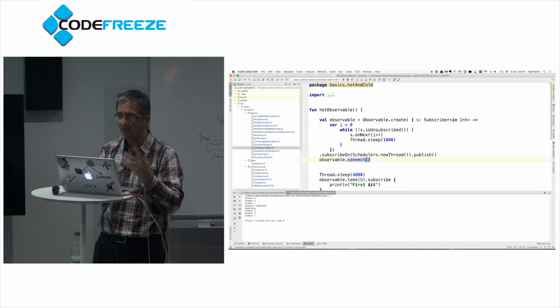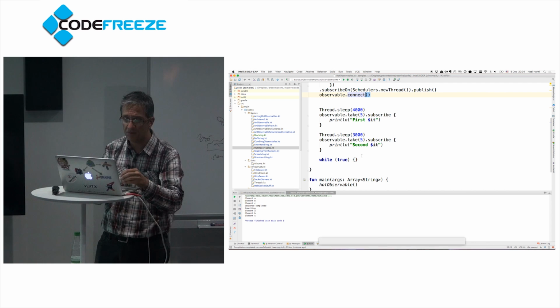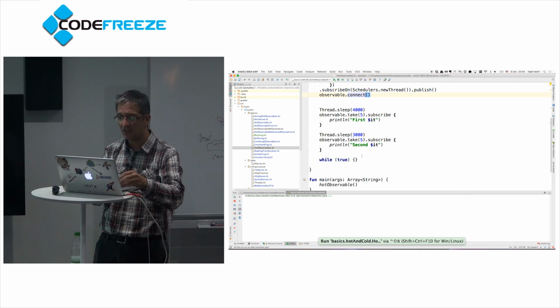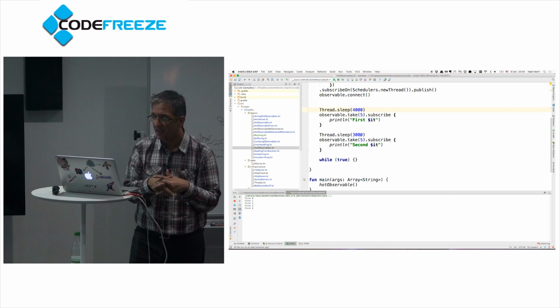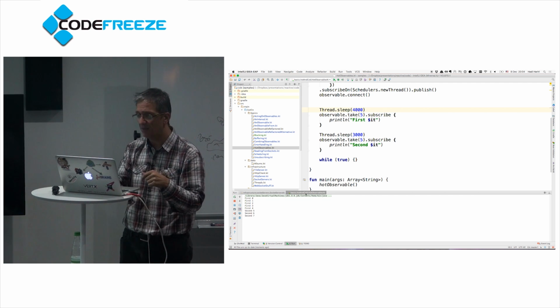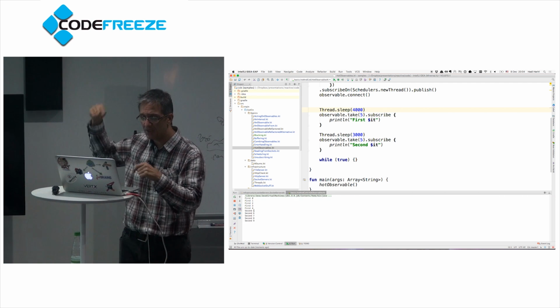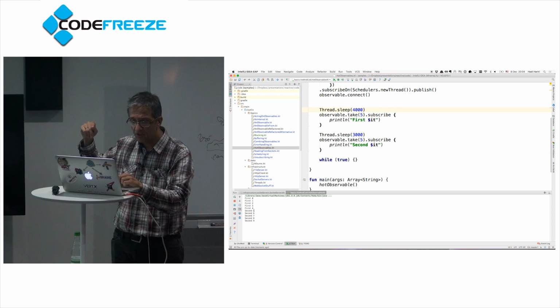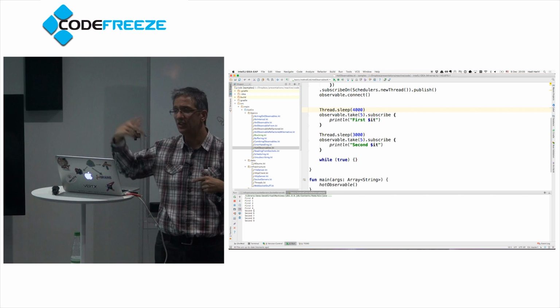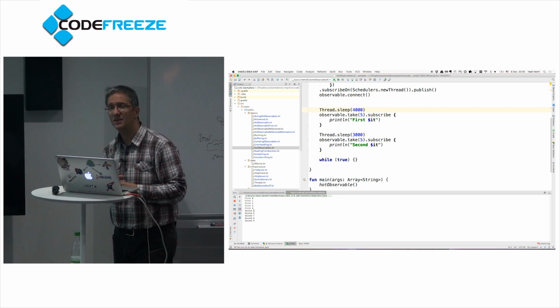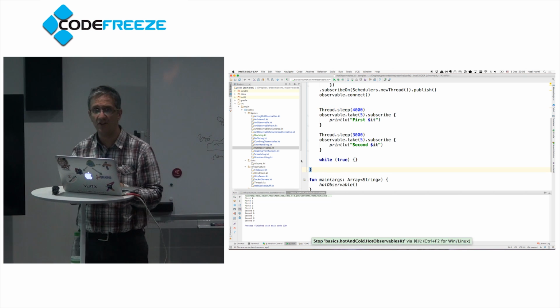It's very hard to simulate a hot observable, but here I've tried to do it. So you see what happens here. If I run this, you can see that, for example, here I'm taking 5 elements. You see that I'm subscribing to this observable, but the second one doesn't start from the beginning. It just continues where the observable was left off.